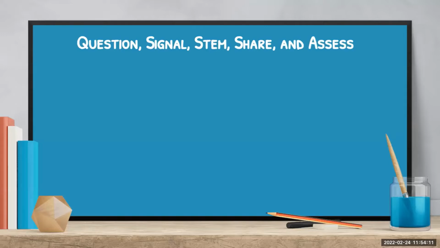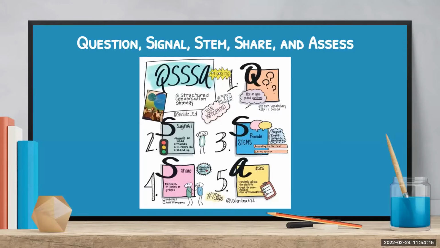QSSA is a method for structuring conversations that can be used in any grade level or content area. Any teacher can use QSSA to engage students in academic conversations. The time frame is flexible based on the needs of your discussion. Some discussions last 5 minutes, while others are meatier and require an extended talk time. QSSA is easy to implement with little prep work needed, yet the benefits for students are substantial.